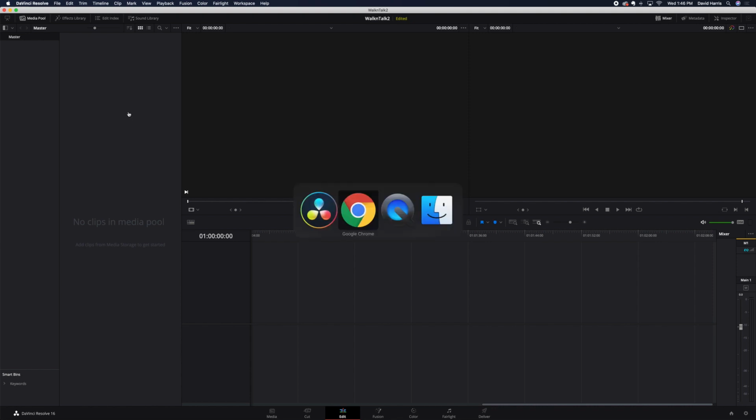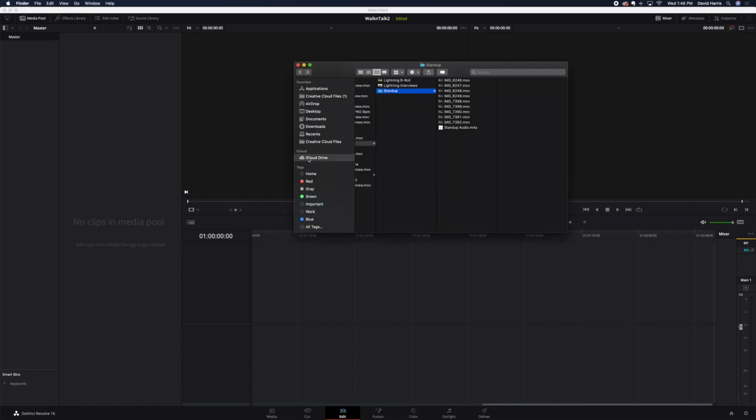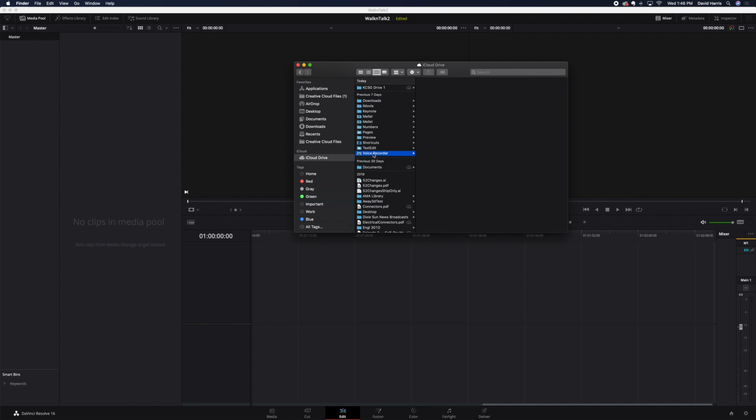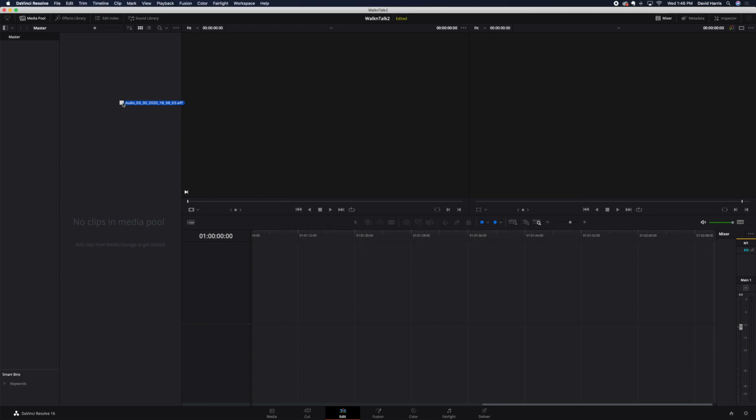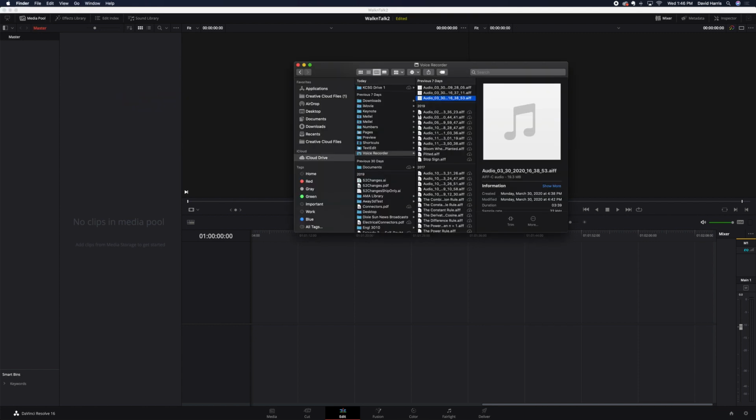I want to show you, if I go over here into my file system, go to my iCloud drive, my voice recorder folder, this is actually the file right in here. It's the audio 330 16 38 53. If I try and drag that into DaVinci Resolve, it gives me the plus sign. As soon as I try and drag it though, it doesn't do it. So I could do it over and over again.